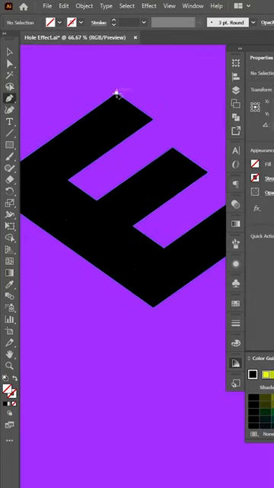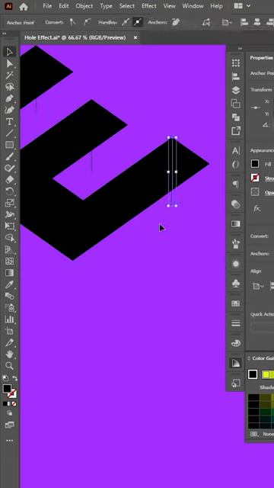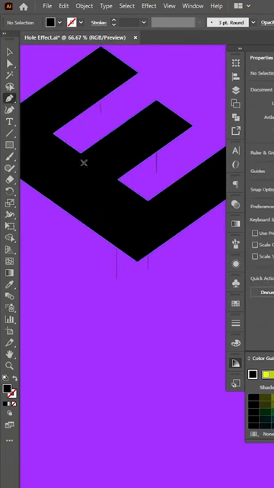And then what you want to do, use your pen tool to create some straight lines from the edges, just like so. And then just repeat this for every line, going down every corner.